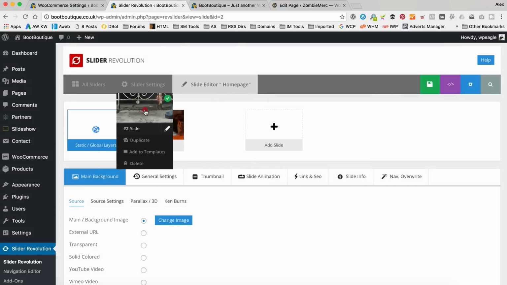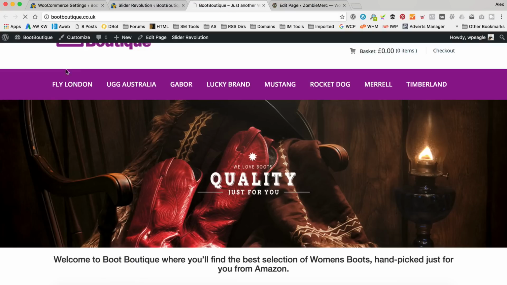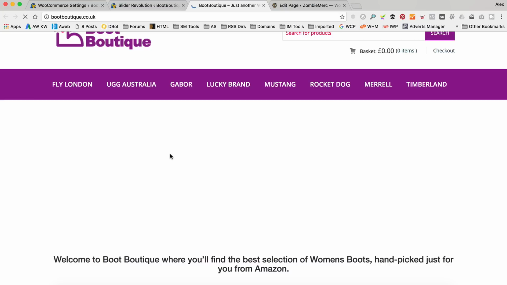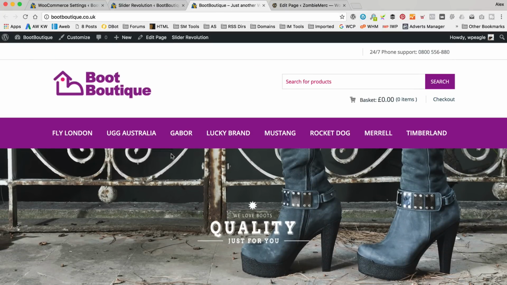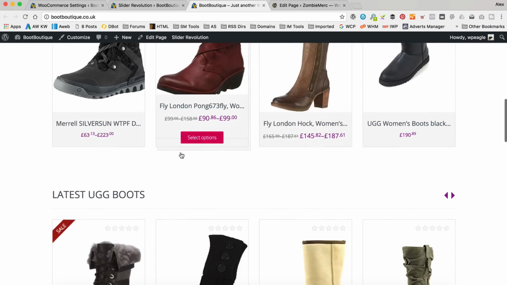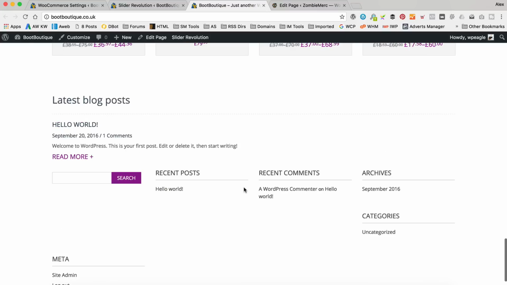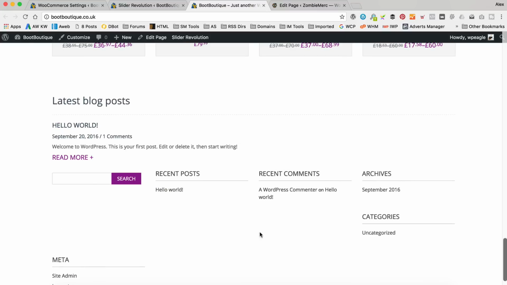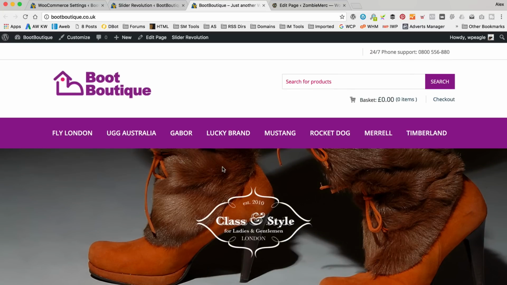If you want to reorder the slides, I want to make that one first. I can just drag that like that. Just click save again. And let's refresh. There we go. That's our slider done. And the homepage is kind of coming together very nicely now indeed. So just to finish off, we need to do some blog posts and work on this footer and some final tweaks. But yeah, we're getting there.